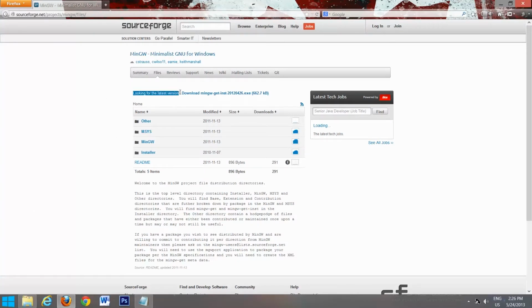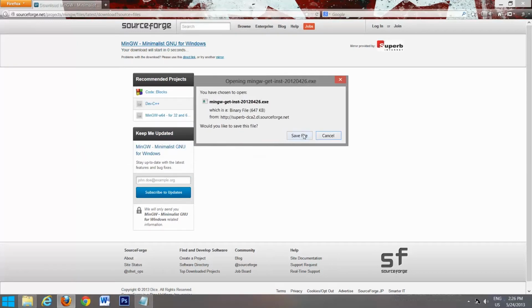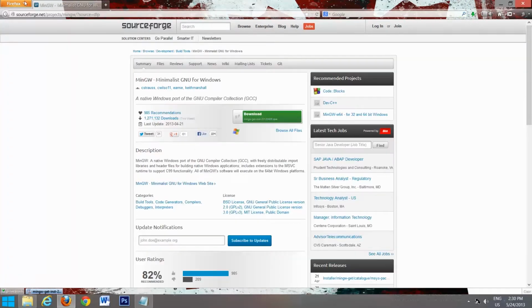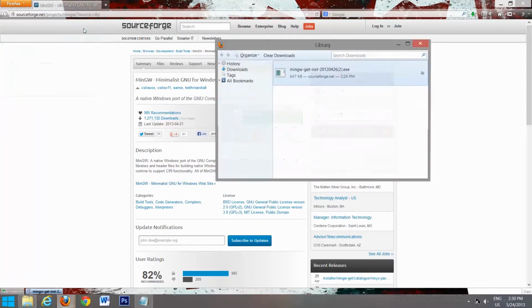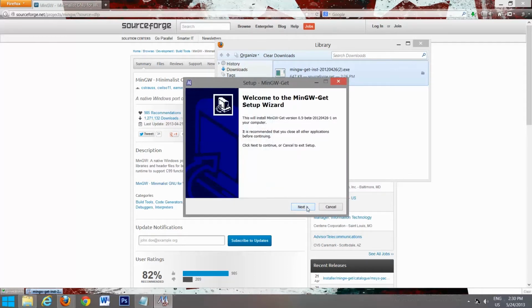Right here you'll want to get this one, the latest version, so we'll select that and it will download in 3, 2, 1. Okay, so we'll save the file. Shouldn't take very long to download. And now we'll go to Firefox, Downloads, and we'll double click on this. Allow access to it. And now we'll go through the setup process for MinGW.